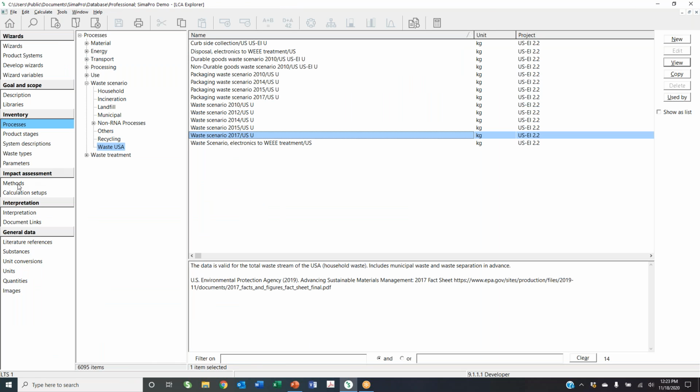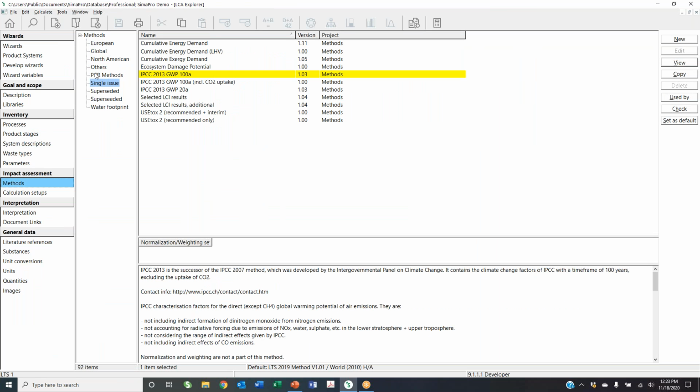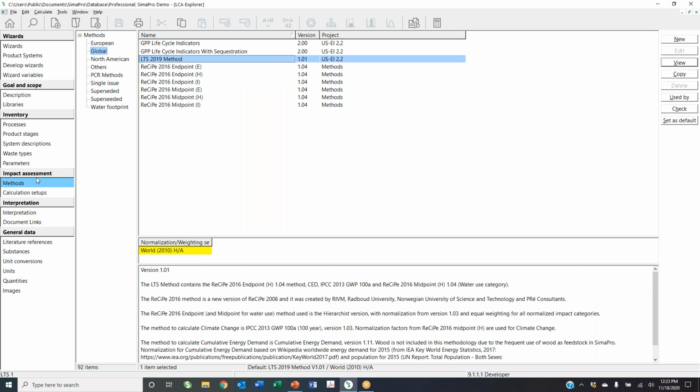Next, I'd like to show you the LTS method. You will find that method under impact assessment, methods. You'll find it in the global category. And here you will find the description, so you can view the specific details and the version numbers that have been applied to each of the impact assessment methods that we are using.